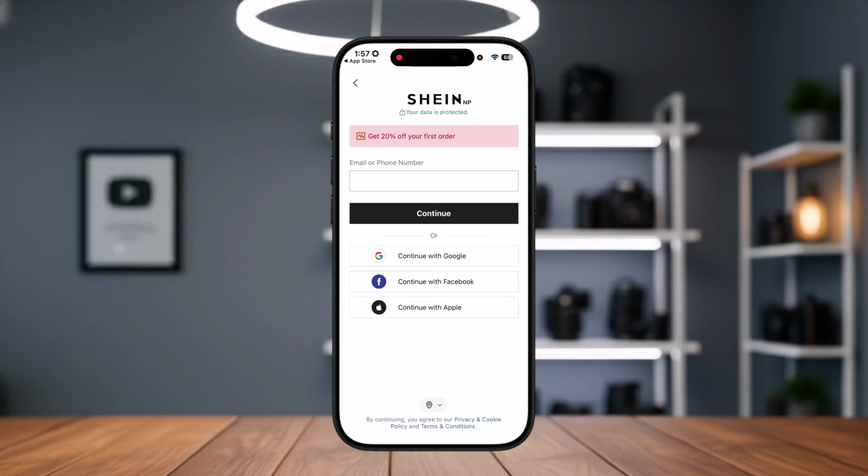and now if you want to simply go ahead and continue with Google, Facebook, or Apple, you can tap on any of those options, or you could just enter your email or phone number, click on continue. They're going to ask you to create a password, and they're also going to ask you to verify your email by sending you a code.